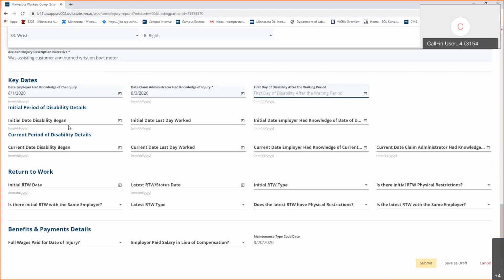So let's just say here, I'm going to skip that one right now, and I'm going to go to my initial date disability began. I'm going to say that my initial date disability began was the date of injury. So since my initial date disability began was on the date of injury, it wasn't a full day of lost time. This is a pop quiz. Does anybody know? Do we count that as day one in Minnesota? I think I heard someone say yes. Okay. And I was going to say that person wins. Whoever said yes wins.